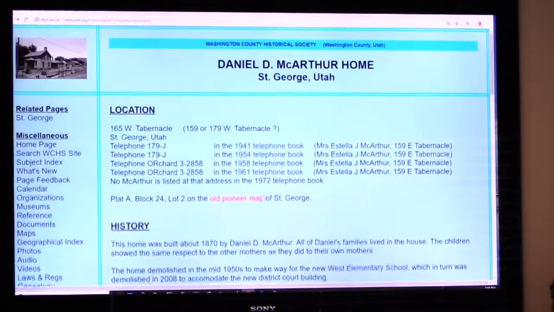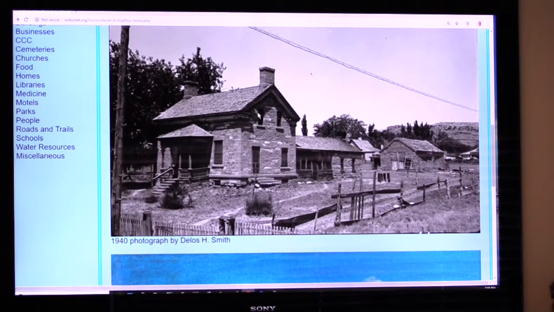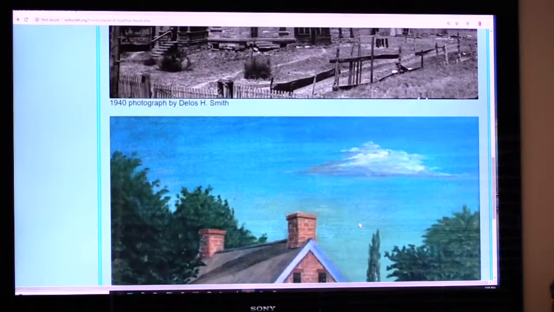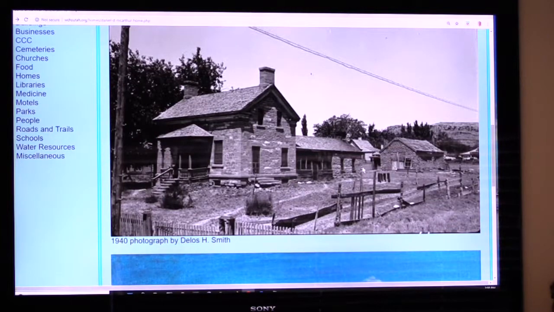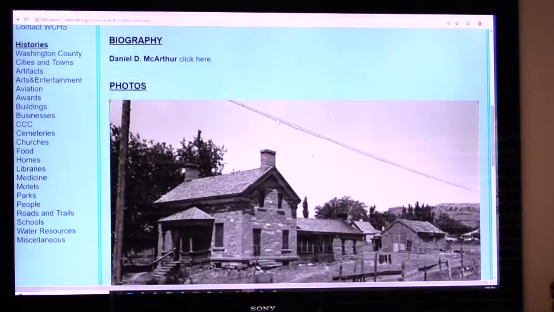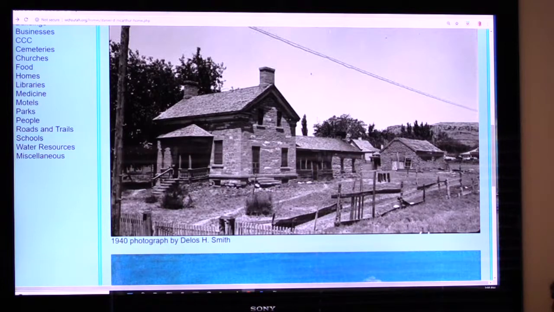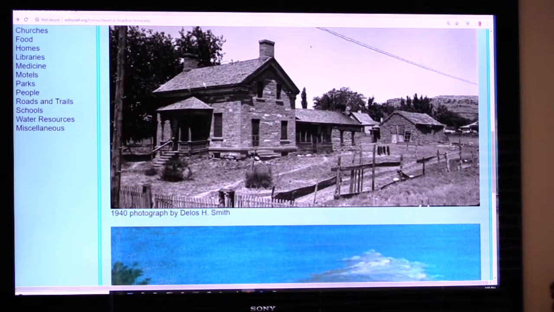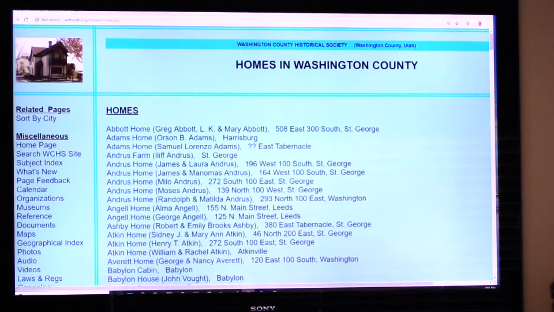This home was sort of interesting because it's a classic one for downtown. You have the home that was built, you have their barn and their outbuildings and the corral and the garden and all that stuff, all on this eighth of a city block. Is any of that still standing? Probably not. That one was torn down in the 1950s for the West Elementary. In some cases the homes are still standing, and we do have a very large number of homes listed.